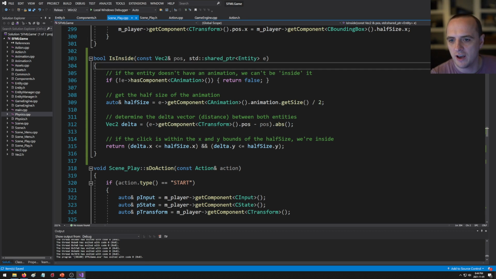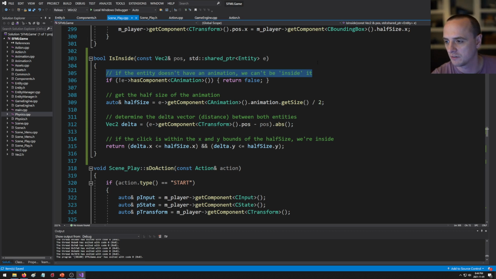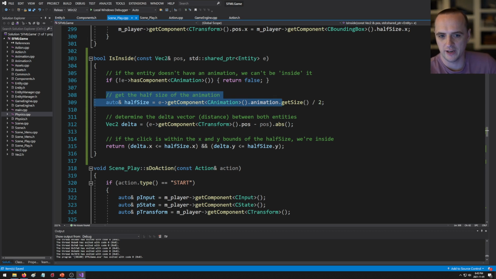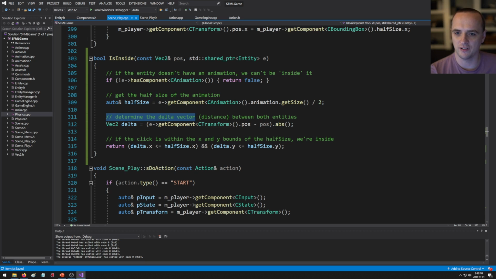All right, so let's look at what this does. If the entity doesn't have an animation, so if nothing is being drawn for this entity, then we can't have clicked it, right? We're just going to say that. So if it doesn't have an animation component, return false. Otherwise, we're going to get the half size of the animation. We are going to get the delta, so the vector distance between the position and the position of the entity. So this is the position of the transform of the entity, and this is the position of the click, okay?